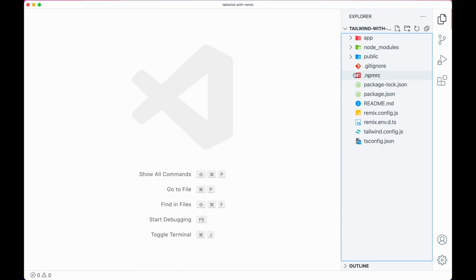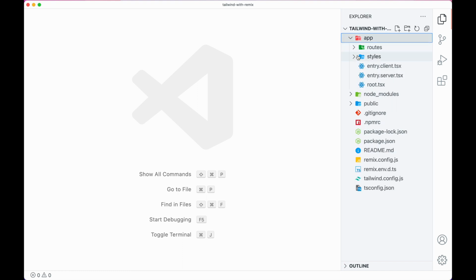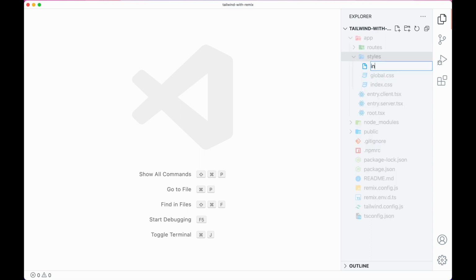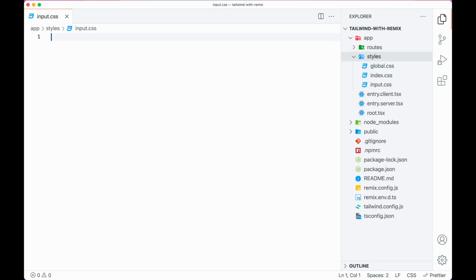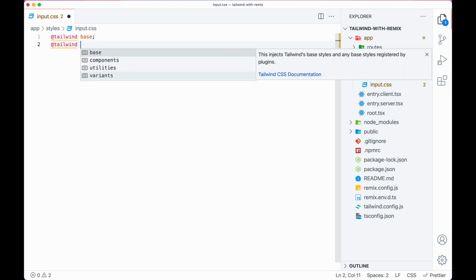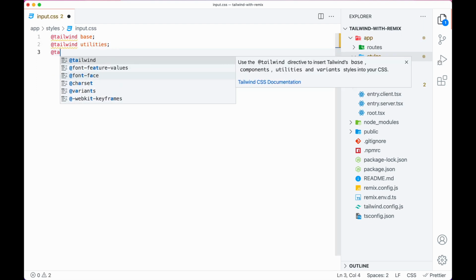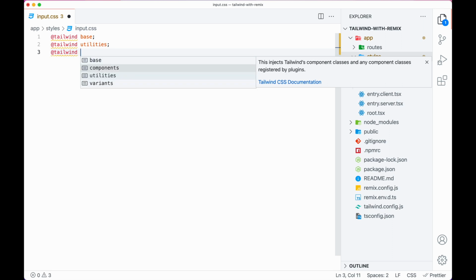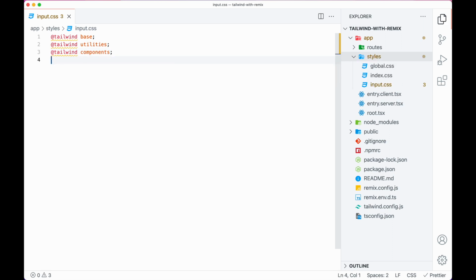Next, let's create an input CSS file that the Tailwind CSS CLI can process. I'm going to go into app/styles, and I'll just call mine input.css. Let's scaffold it out with the three basic Tailwind directives that will then get expanded by the Tailwind CSS CLI into the necessary classes.